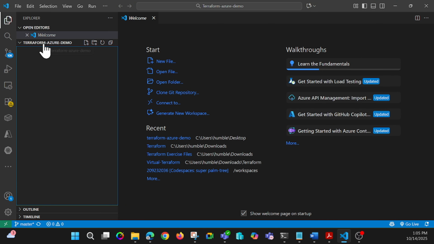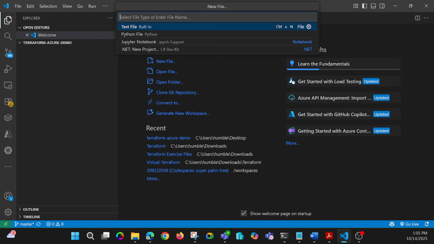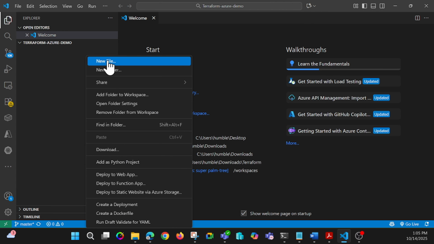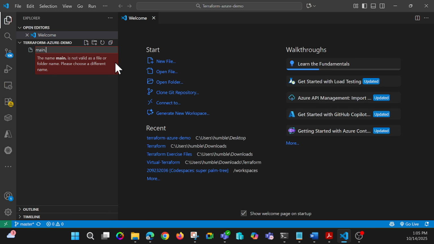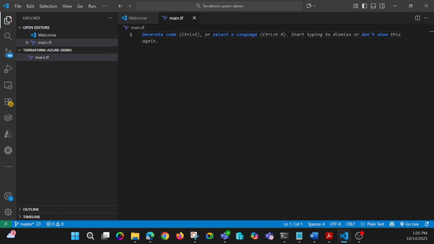Here, inside this folder, Terraform Azure Demo, we'll create a new file called main.tf. So this will be our main Terraform configuration file where we will define all our resources. For this demo, we'll be using the AzureRM provider.